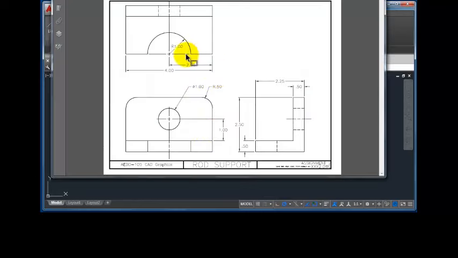The last thing I need to set up to begin my drawing are the layers that I'll need. So I'll need edges for the object, an object layer. I'll need a hidden layer with a hidden line type for hidden features. And I'll also need a center layer for center marks and center lines.